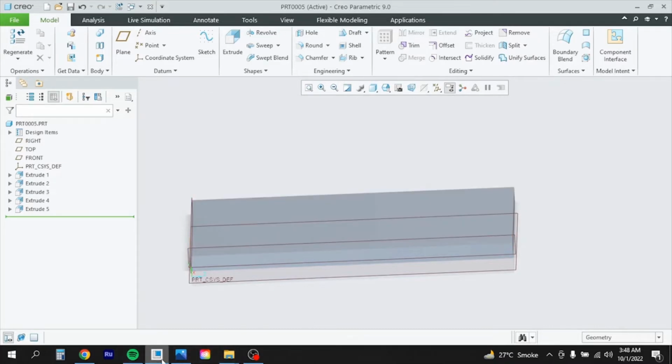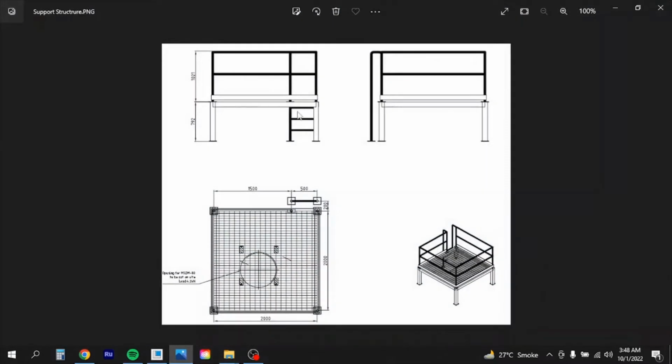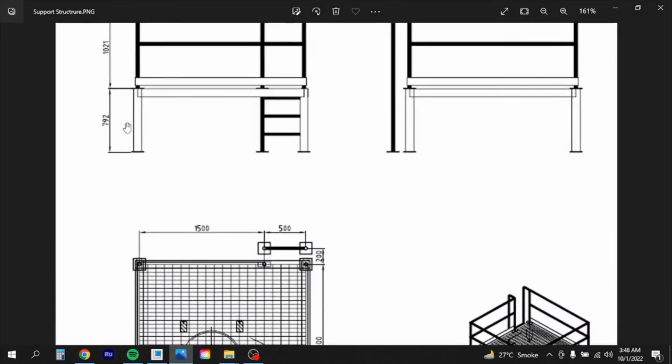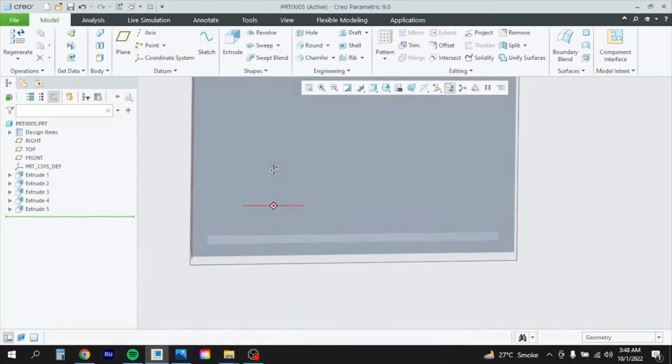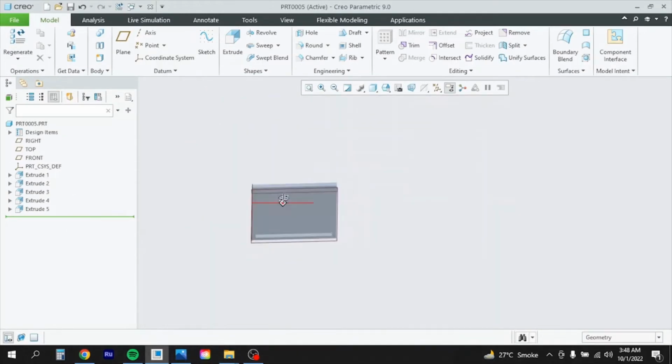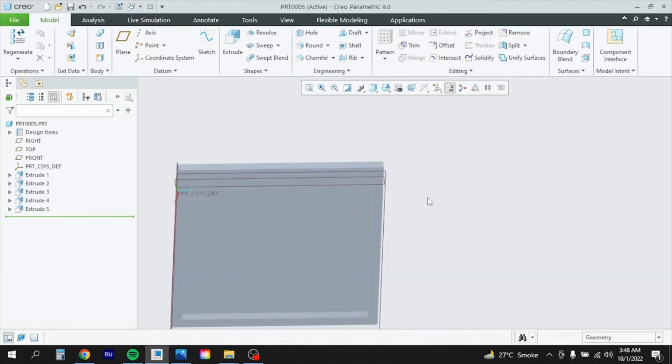Okay, so now we will see here. Now we need to install legs of this structure, which I will keep the same as above, 100 by 100, and that would be 792 millimeter, the height from here to the base plate. So 792, and I have multiple options to create these legs, but I will choose the palette option here.